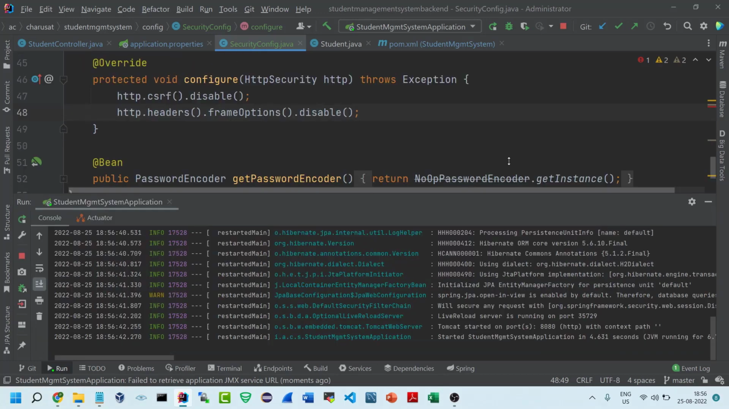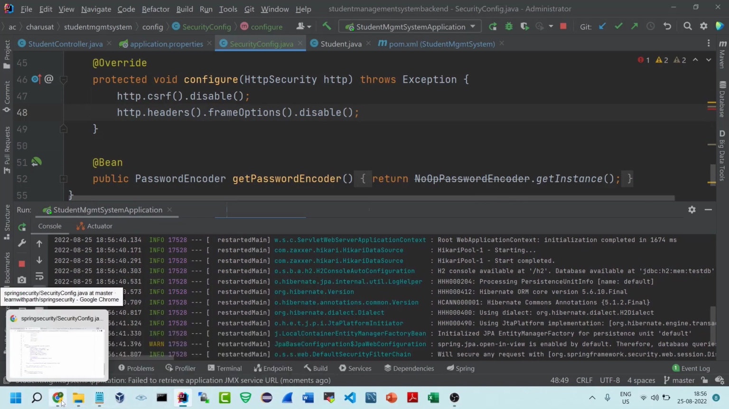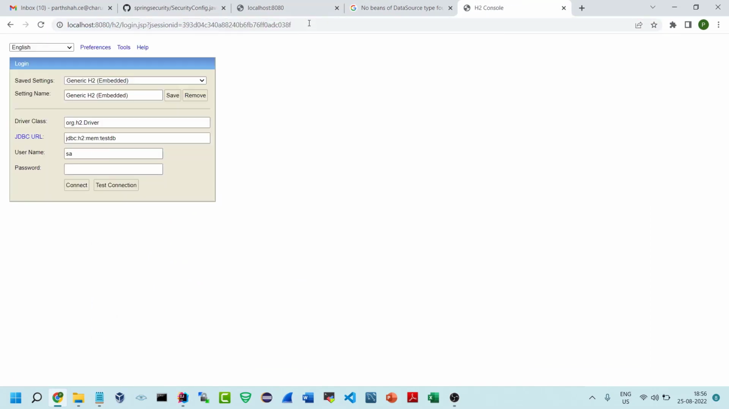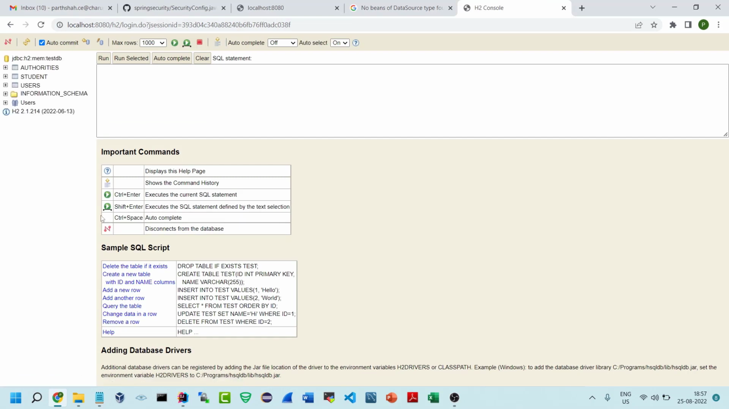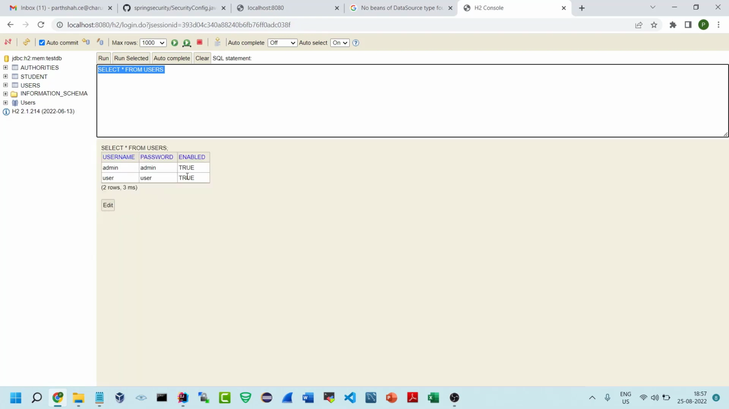Let me check what the status is. The application is started. Okay, and let's try to go to the H2 console. So where the H2 console is, let me refresh this. And let me click on test connection. Yeah, test successful, and let me connect. Here you can see that the console is open, where I can see the user table. Just by clicking over here on users, it will display this query, that is select star from users, and let me click on run. Here you can see these are the users which we have added. Though we haven't specified this enabled column, by default its value is true.